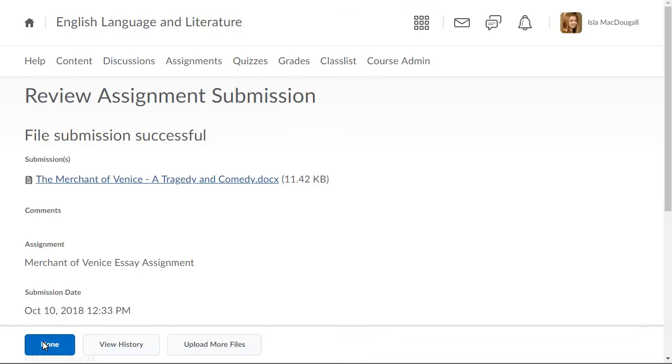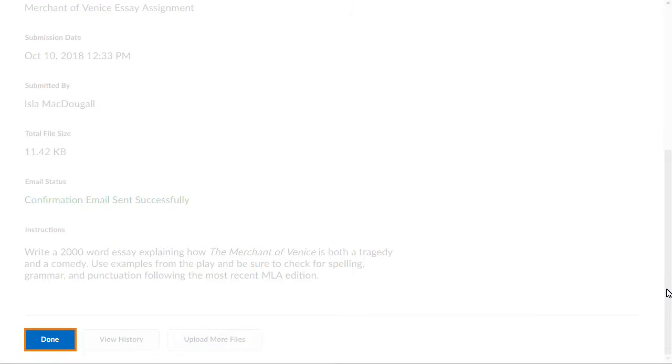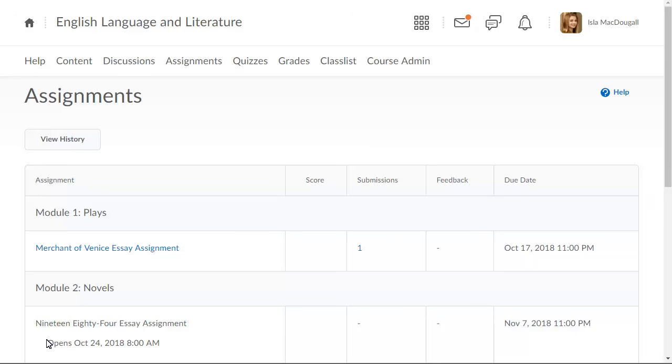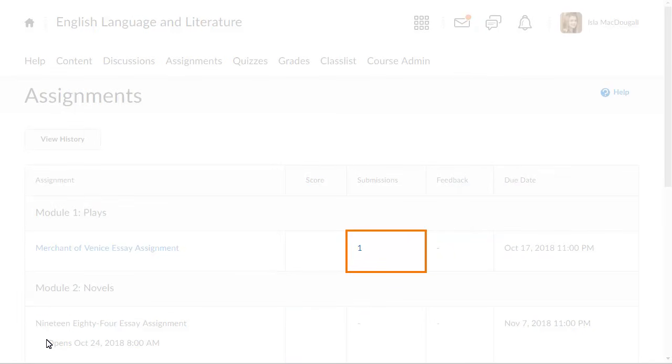Review the assignment submission. This may display differently depending on the assignment type. Then, click Done. This returns you to Assignments. Here you can confirm that a submission was made.